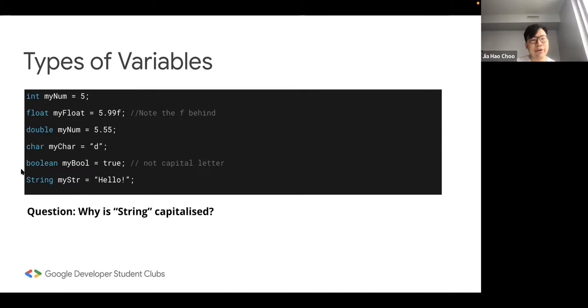Booleans in Java are not capitalized, so they start with a lowercase b. If you're familiar with Python, it starts with a capitalized B, but this one is not capitalized. So one question I have is: why is String capitalized? Does anyone have any idea why String is capitalized and why it is different from other types of variables?